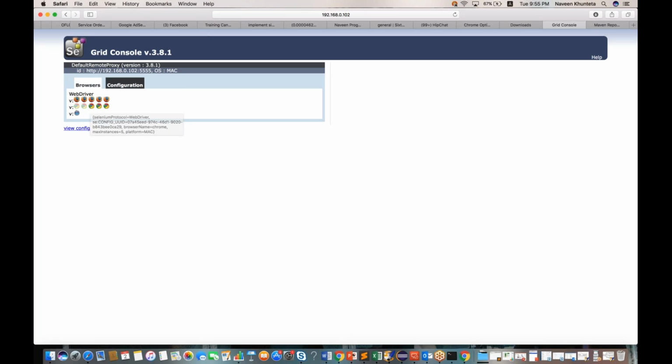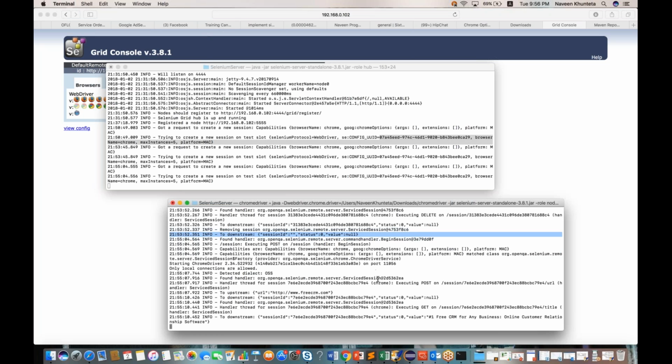And only three Chromes are free now. And if you close this, let's see. After some time, it will release these two Chromes also. Not immediately, but after some time, it will release. If you keep refreshing after a couple of minutes, you will see that automatically it will be enabled. It will be free. So this is what is happening in the Selenium grid setup phase.